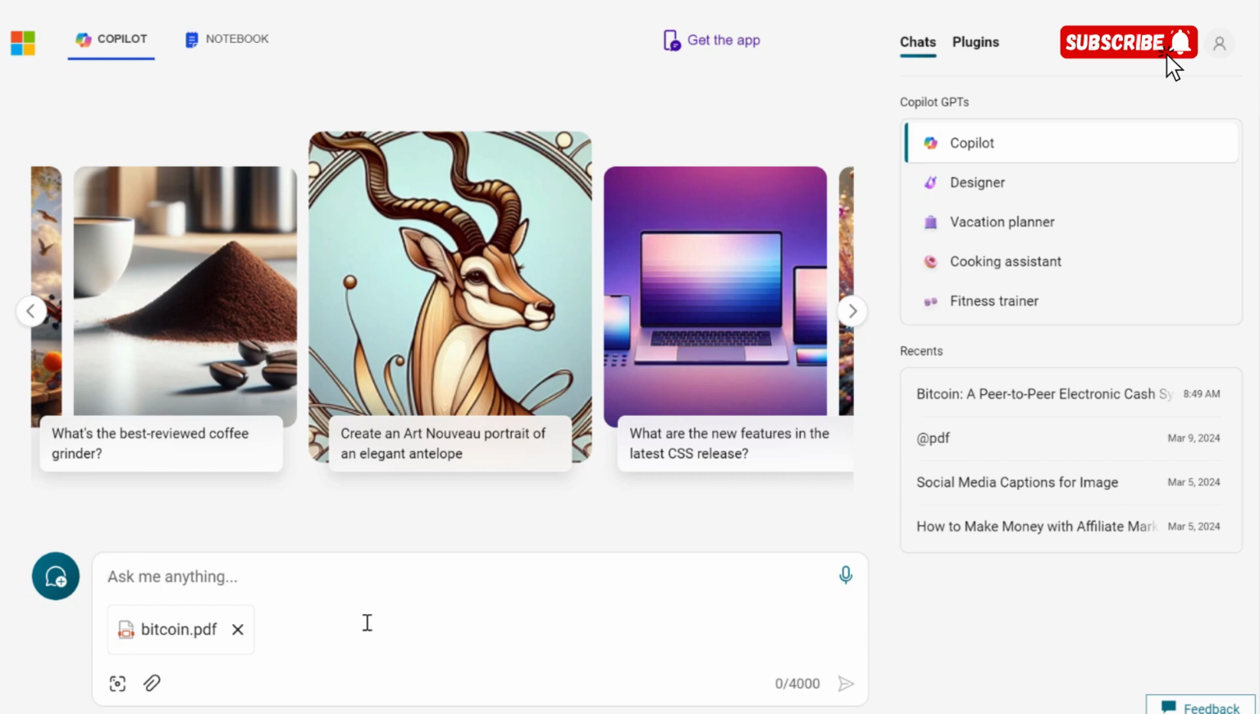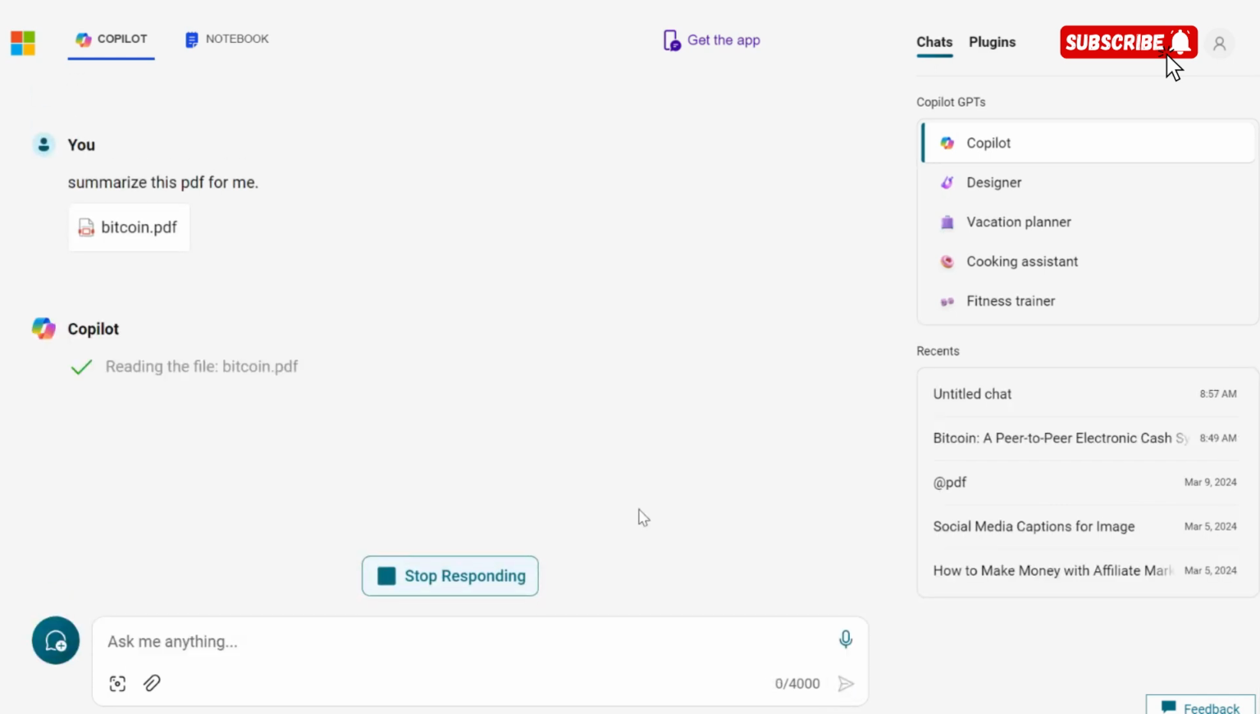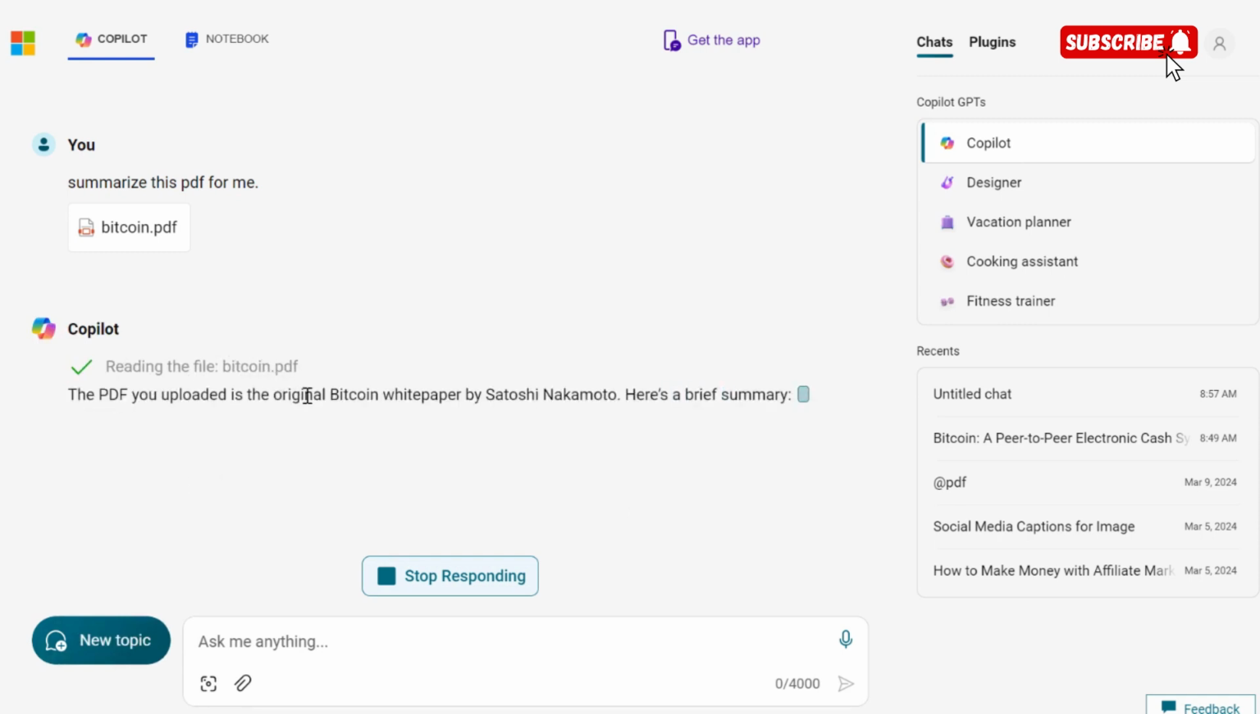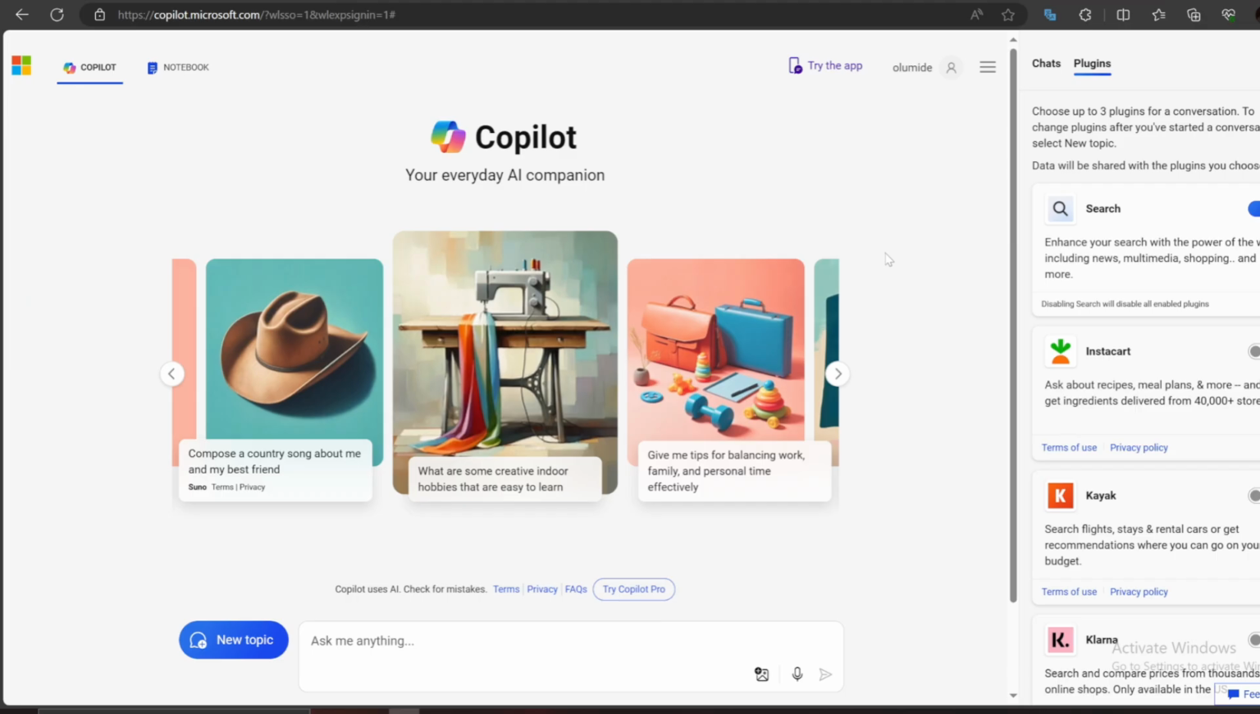Once you put your PDF, you're going to ask Copilot to summarize the PDF. So click on it. Copilot is going to read the PDF and summarize it for us pretty soon. Okay, this PDF is uploaded. So back to the home page.